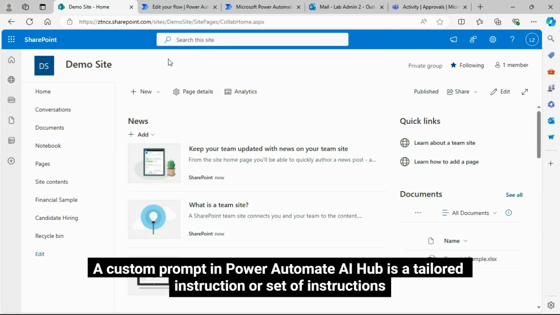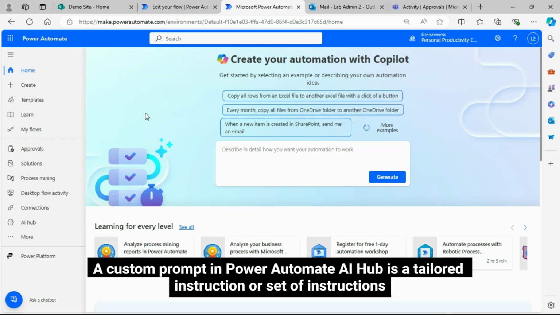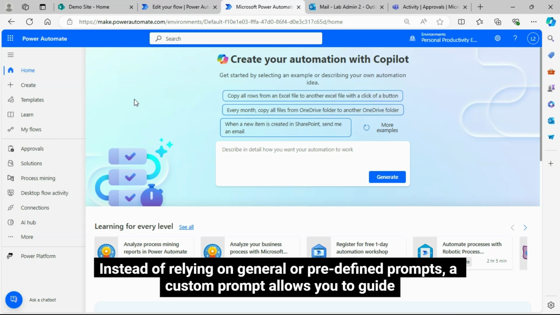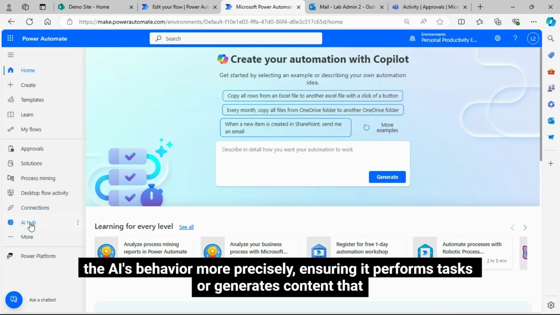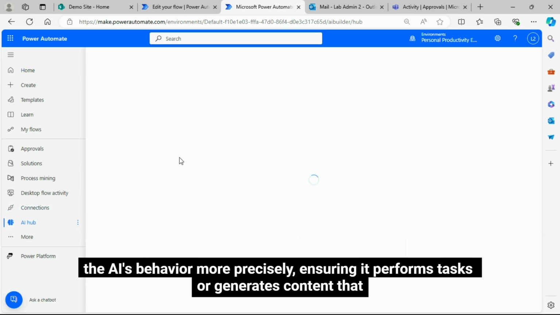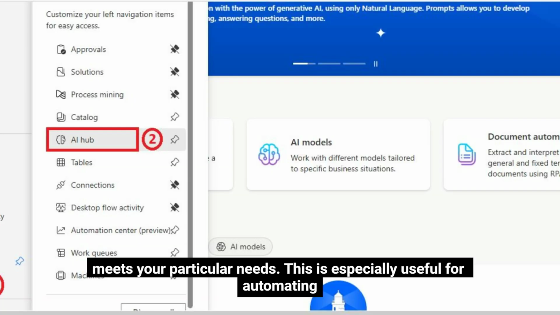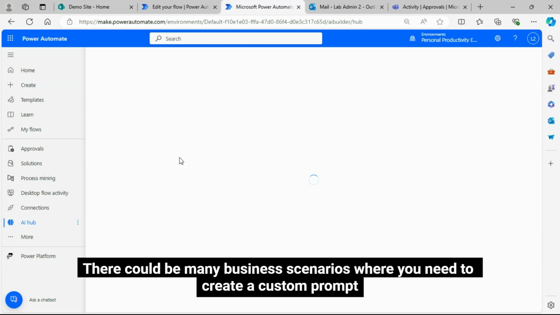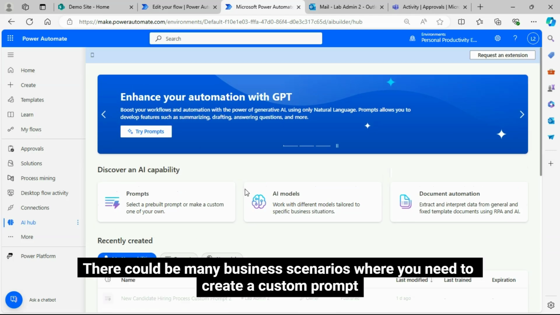A custom prompt in Power Automate AI Hub is a tailored instruction or set of instructions you provide to an AI model to get specific, desired responses or actions. Instead of relying on general or predefined prompts, a custom prompt allows you to guide the AI's behavior more precisely, ensuring it performs tasks or generates content that meets your particular needs. This is especially useful for automating complex workflows or generating customized outputs in your automation processes.